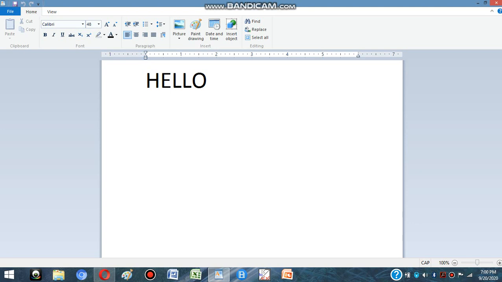So to select the text, we have to take the cursor to the beginning of the text. Using arrow keys we can do so, or directly with the mouse we can come to the beginning of the text. Then press and hold the Shift key and press the arrow key to select the text, and release both the keys when the text is selected.